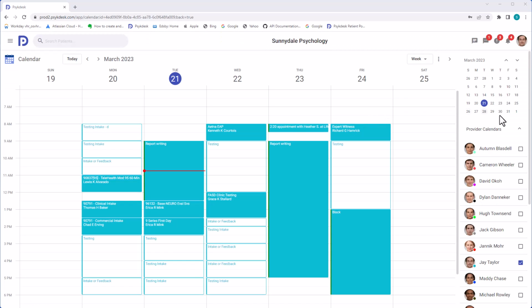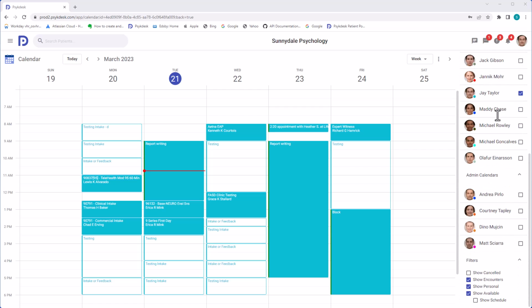On my calendar, I also have some filters on the right-hand side towards the bottom, which will allow me to filter events on the calendar based on type and some other criteria. So let's take a look at them now. This first one here is show canceled, and this is turned off by default. But if I click this on, it'll show me not only the events on my calendar, but the events that have been canceled as well. So for example, this encounter has been canceled. You can see by the red bar there that it's in a canceled status.